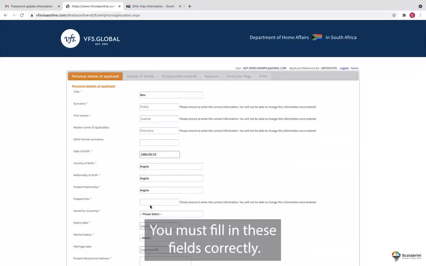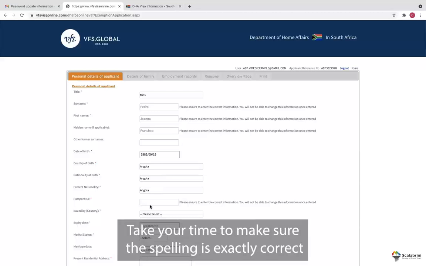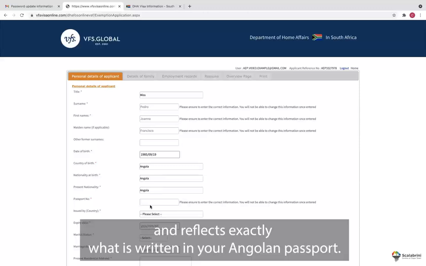You must fill in these fields correctly. Take your time to make sure the spelling is exactly correct and reflects exactly what is written in your Angolan passport.